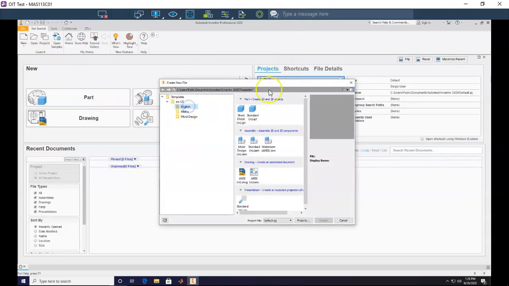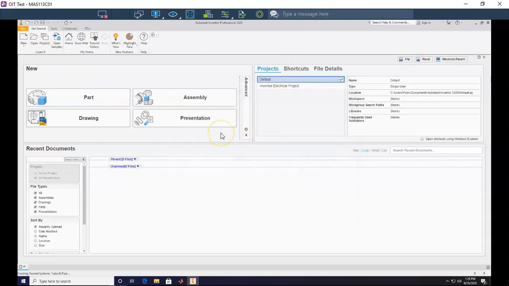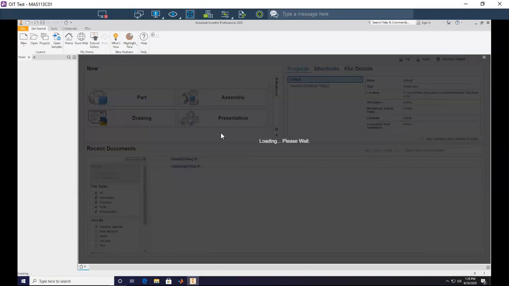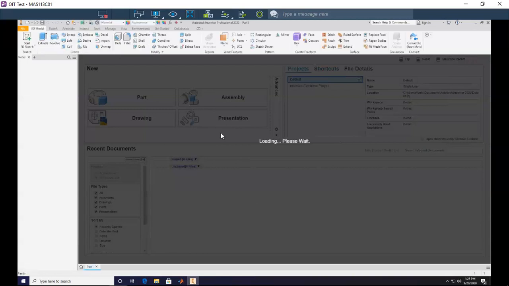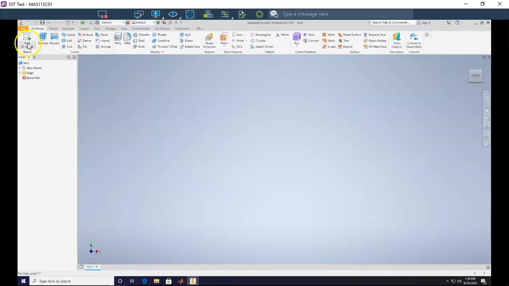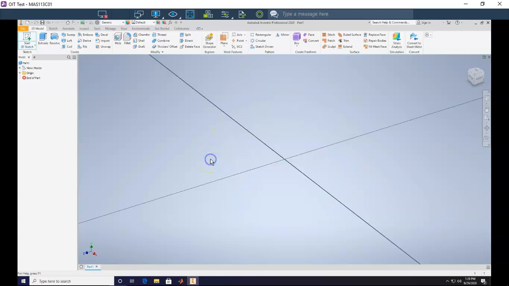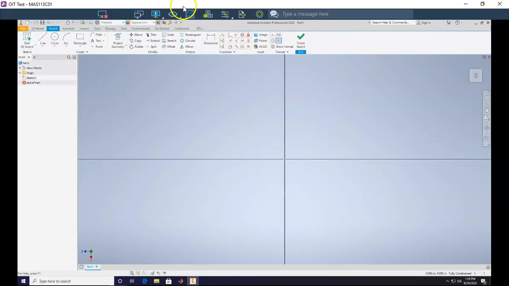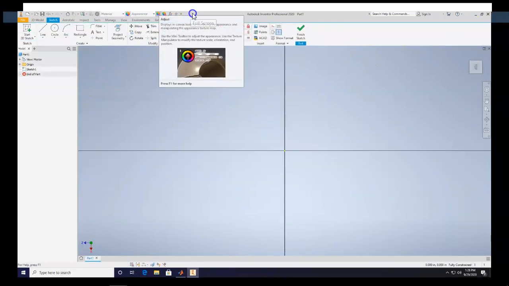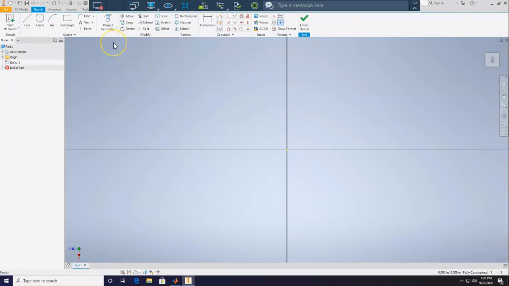Make sure you're in English, standard IPT. Lightning fast. There we go. Start 2D sketch. I like the XY, although this one actually might make sense, because we're starting with the top view, to do it on the XZ plane. Hard to tell. And so I don't get yelled at by you guys. There we go. Okay.